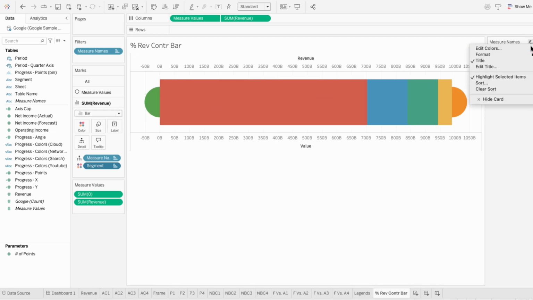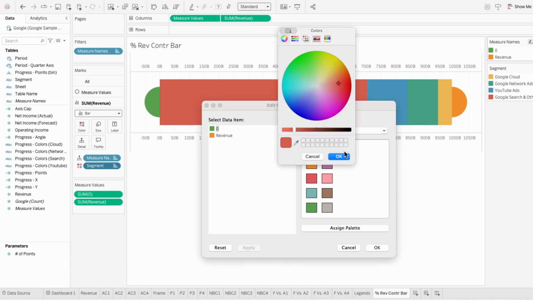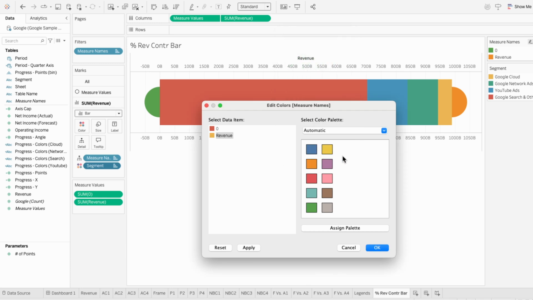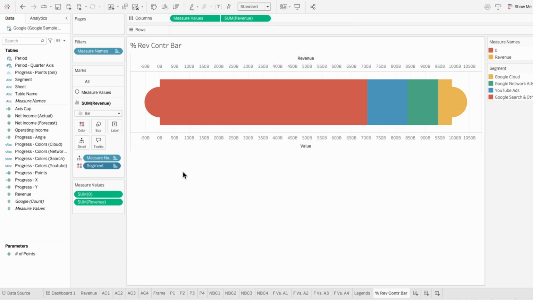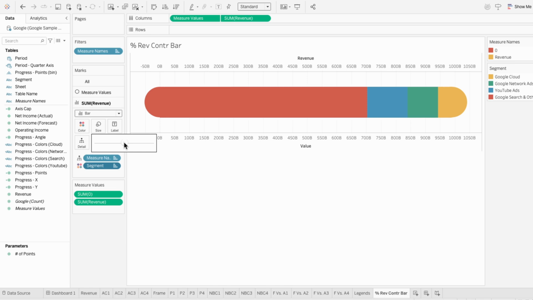So this left circle representing 0 is going to be the rounded end on the left. So I'll edit the color for measure names and change the color of 0 to that first segment, which is red. And I'll do the same thing for the right end, making it the same color as the last segment. Then I can use the size slider to adjust so it looks like one cohesive rounded bar.